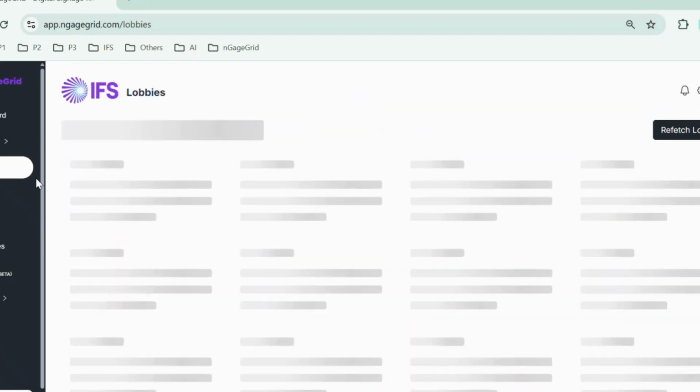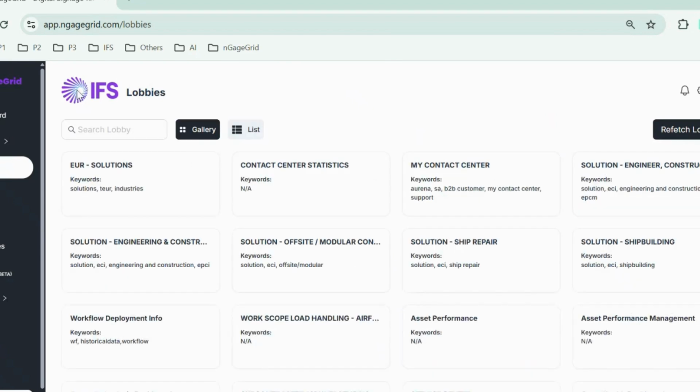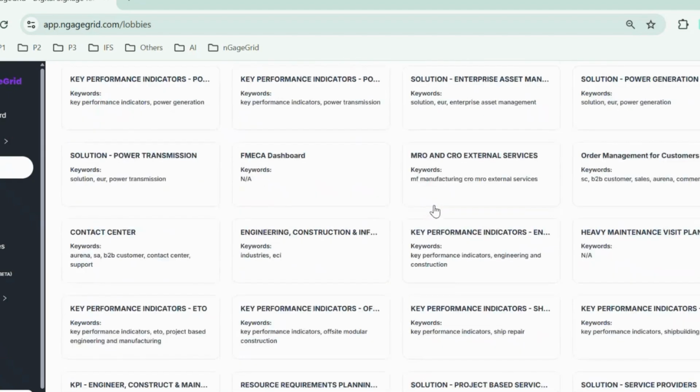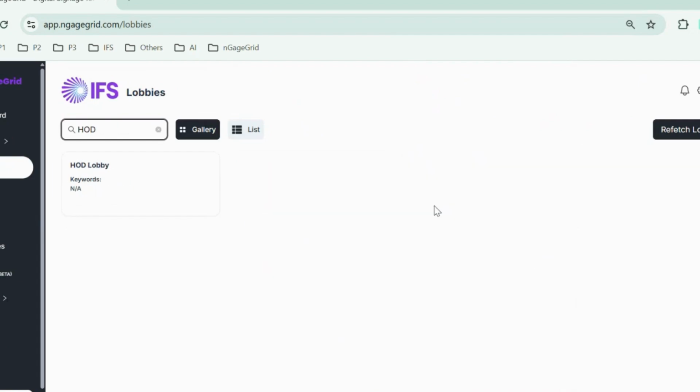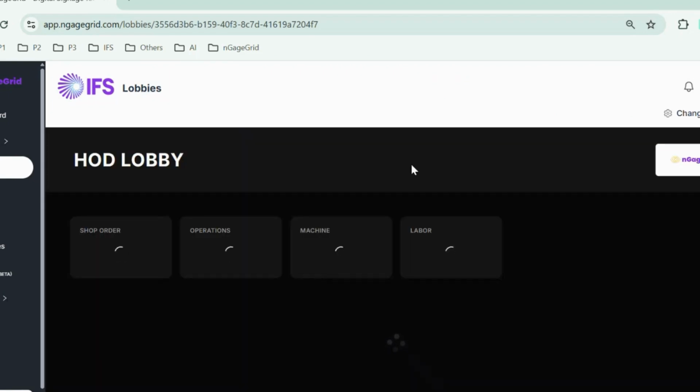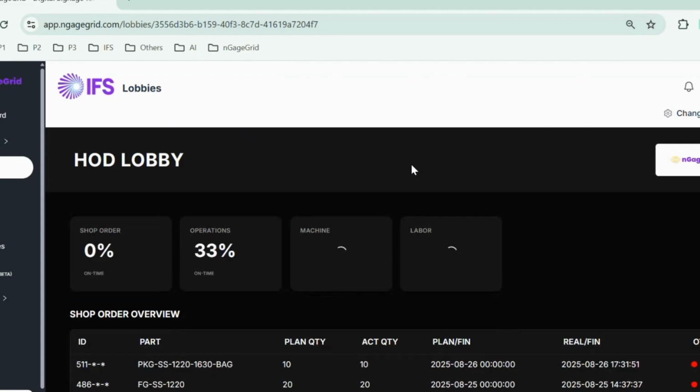Now you can see here the lobbies. These are the lobbies of IFS. So the system brings in the IFS lobbies in real time. You can refetch them, but they are all in real time. The moment I click on lobbies, it's available. These are all the lobbies you would recognize which are available in IFS. And just for this demo purpose, we created a lobby which is like an HOD lobby. The moment I press on the HOD lobby, you can see this HOD lobby being shown here.